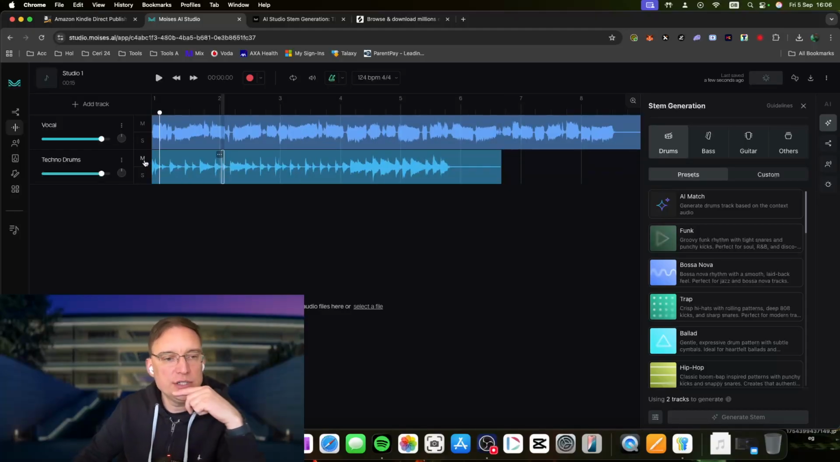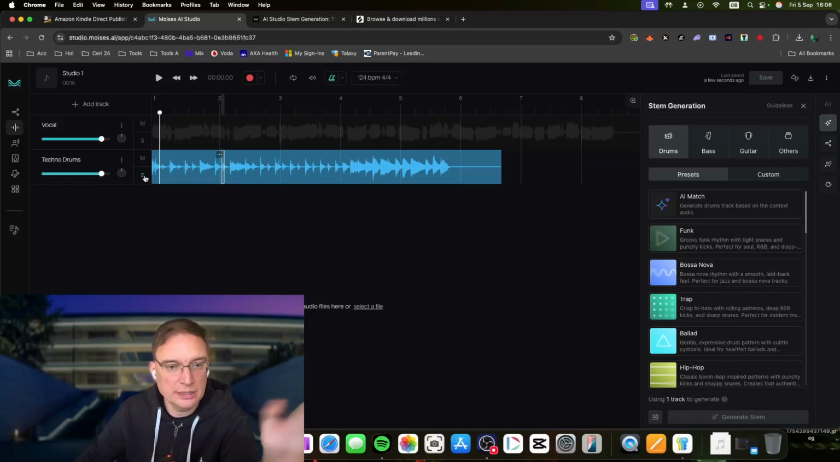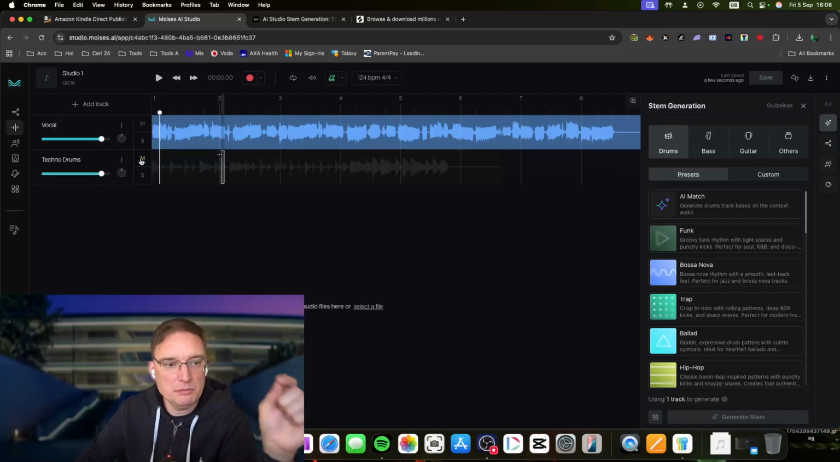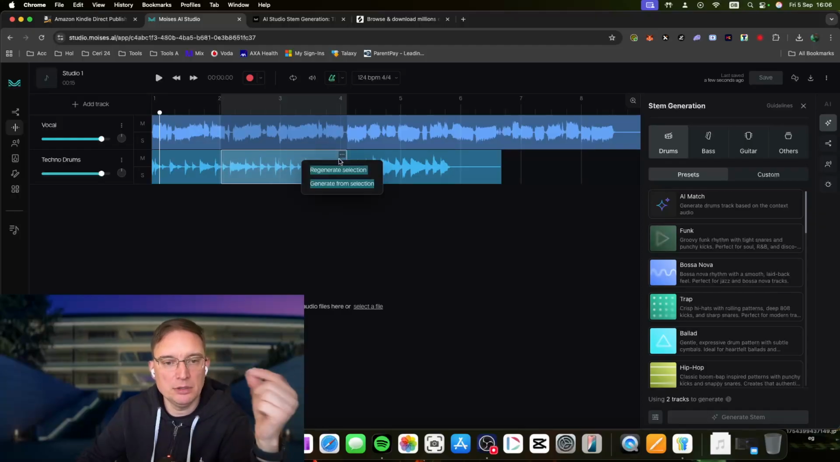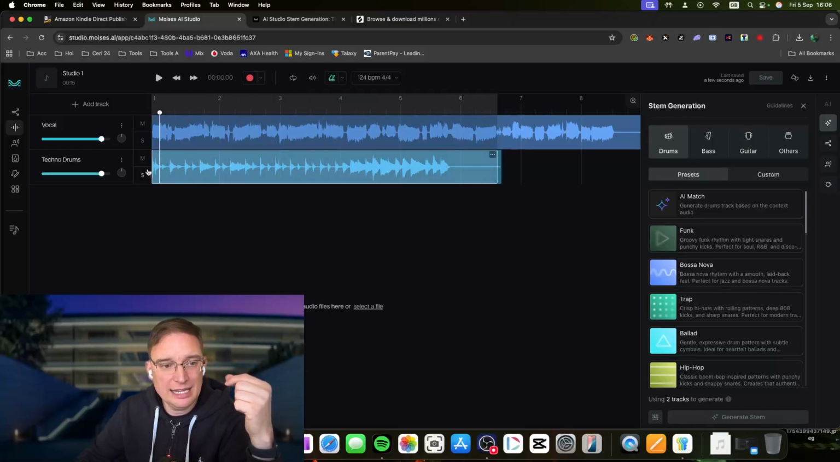Now what I haven't shown you is you can mute tracks and you can solo them as well. So if you only want to hear that one, it'll hide everything else. If you want to mute, then you won't hear that particular track that you're on. You can drag particular regions, and then you've got an ellipse button where you can regenerate the selection or generate from the selection. So let me think about this.